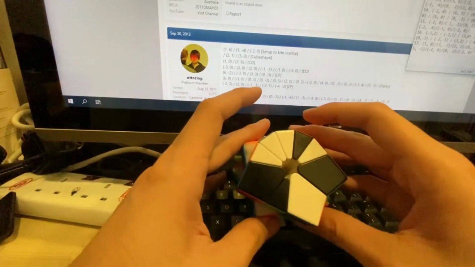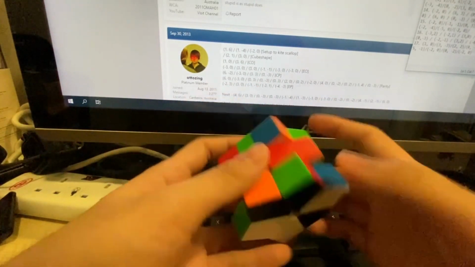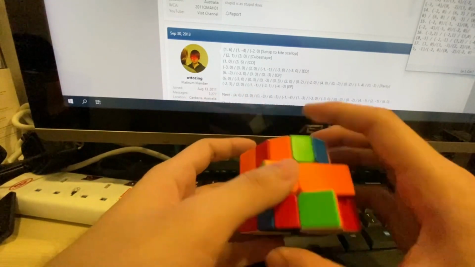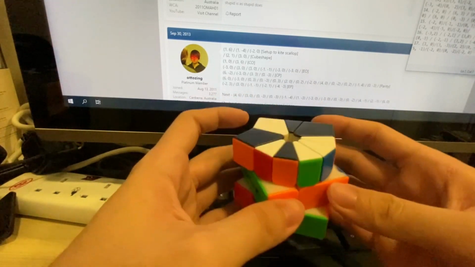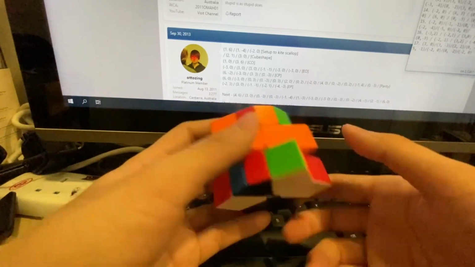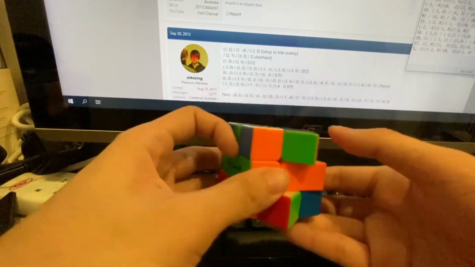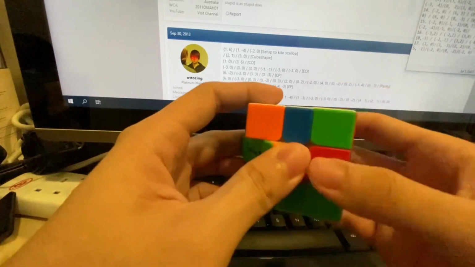Right, so for the 16th scramble, we got a right 5-1 and a pair. Got an odd count for this, so I would do a Y2, and then from here we bring this scallop down, bring this pair over, and then from here it's just scallop kite, which is quite straightforward.